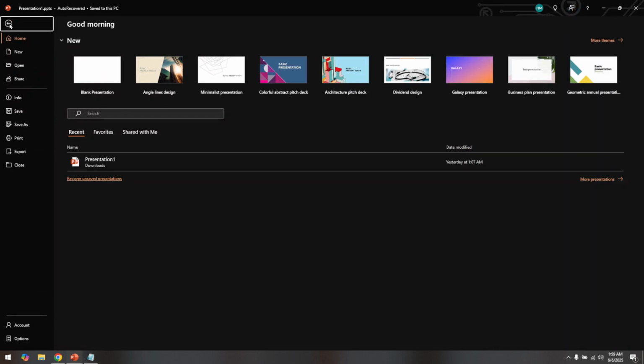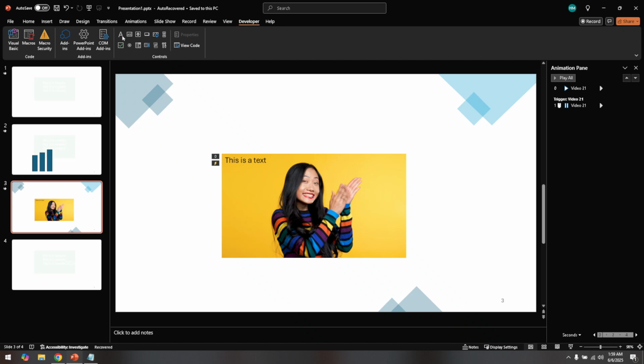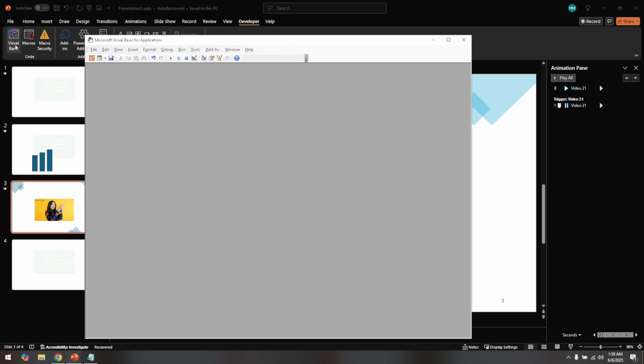With the Developer tab visible, go ahead and click on it to bring up the variety of options under this section. The next step involves clicking on the Visual Basic option. This is where the magic happens. Visual Basic is essentially the integrated development environment, or IDE, for VBA, where you'll be writing your code. By clicking Visual Basic, a new window opens, providing you the canvas to start coding.